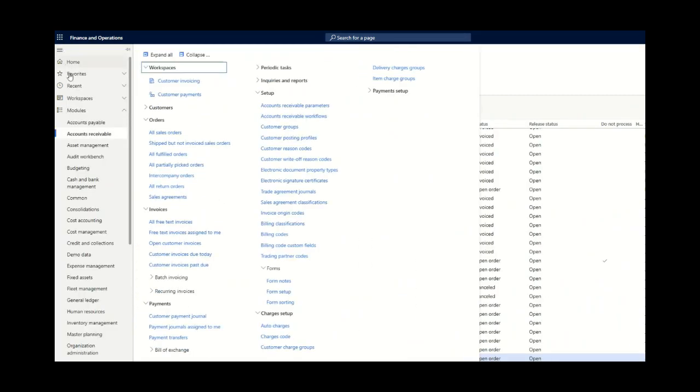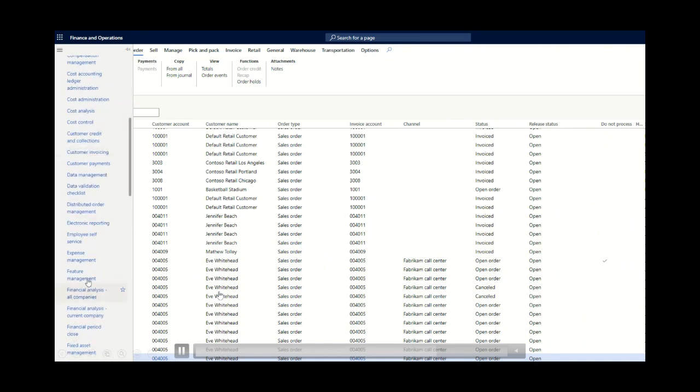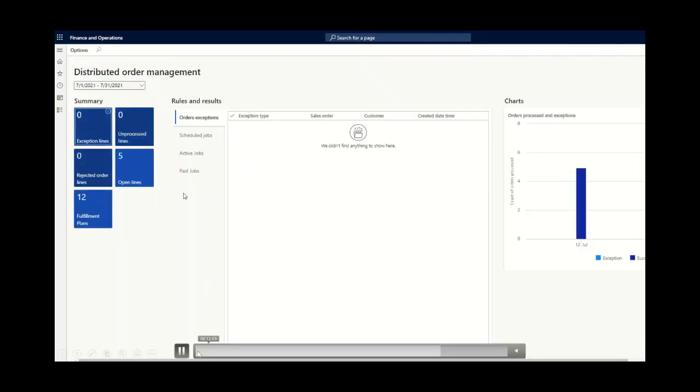Okay. So the other important thing is the DOM workspace, which we will see. It is a set of tiles, right? So it will show you some input data. By default, there are 5 boxes, but as the business needs, you can create tiles. Okay. So before we go into tiles, let's go back to the sales order.